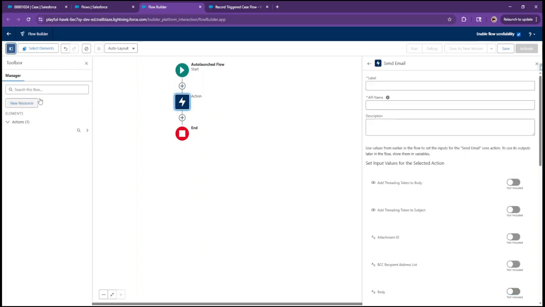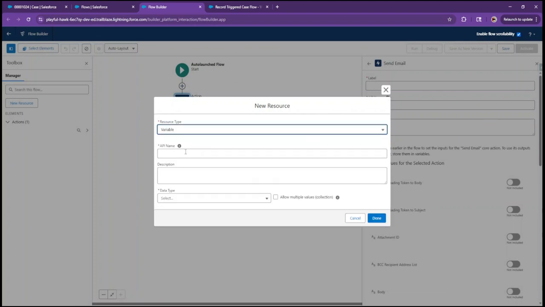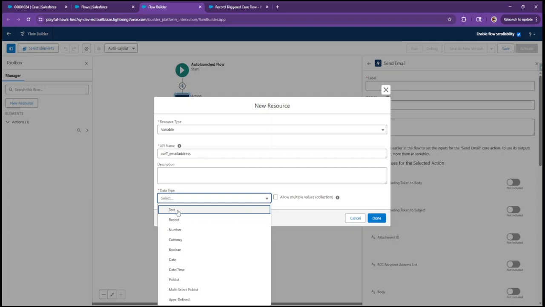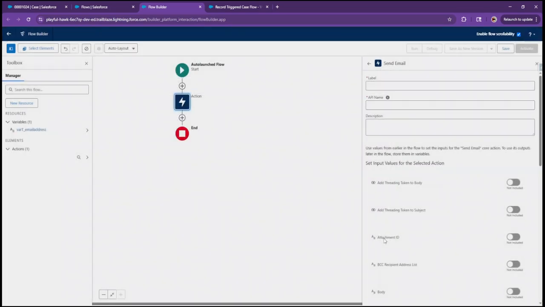So the first thing we need to do is create a variable. It's going to be text, and we'll call this email addresses. You can call this email recipients, whatever you'd like. It needs to be a text data type. Now, you need to know if you're going to send one or more emails. For what we're doing, we're just going to send an email to one email address, so I'm not going to mark it as a collection. We're going to hit done.